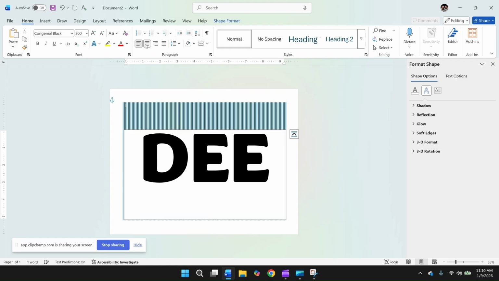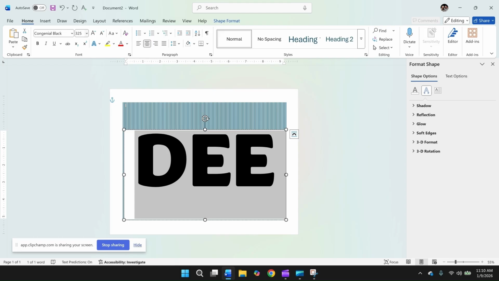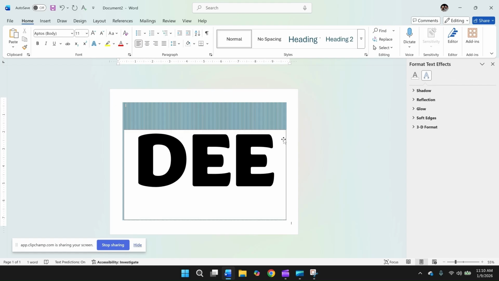I'll center the whole text. I might even make that slightly bigger. Let's make this 325. Yeah, that's probably okay. All right, so now I have the letters here, but the stripes are covered up.